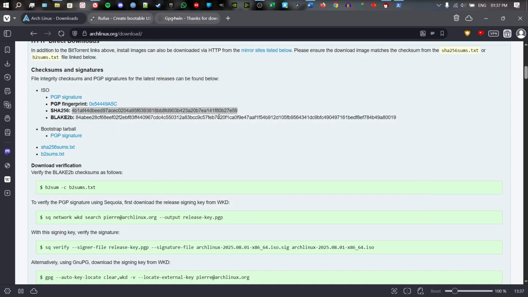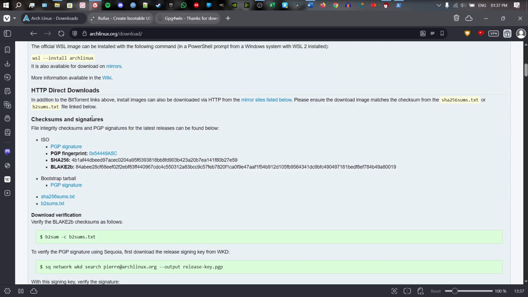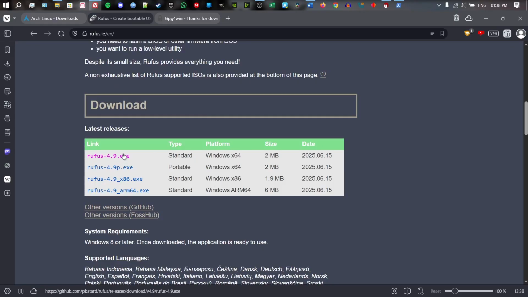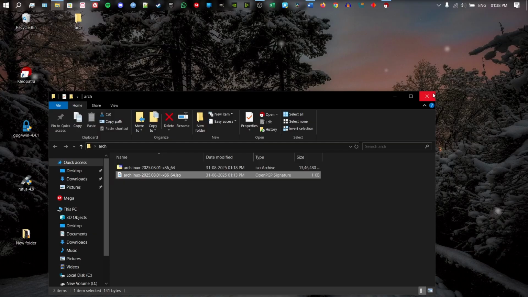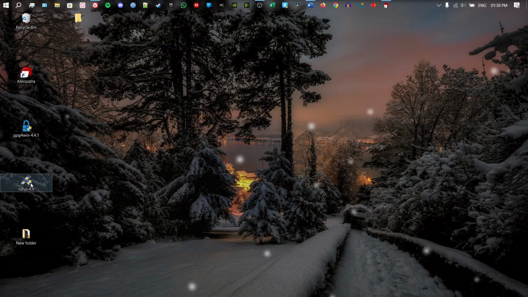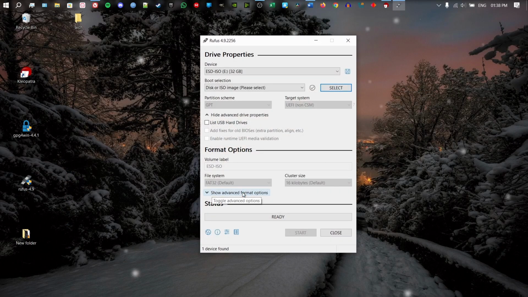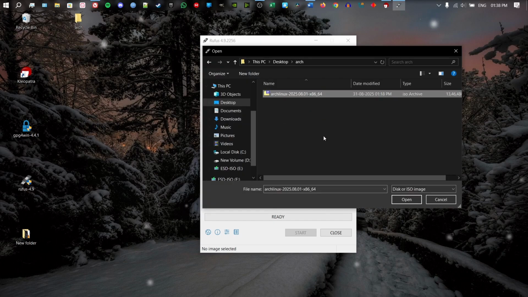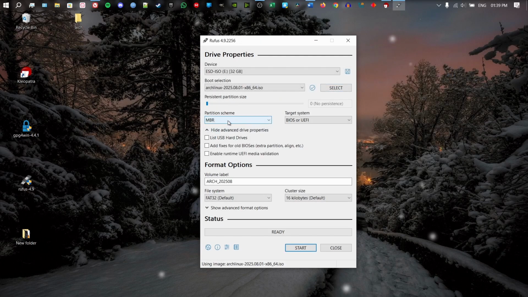Alright, so since we have successfully verified the integrity of our ISO, we can proceed with our installation. For that, obviously you need Rufus. I have already downloaded it, so I'm gonna just open Rufus. The USB pen drive, which I have already plugged in, has been successfully detected. I'm gonna click on select, then select my ISO, and here I'm gonna select GPT.